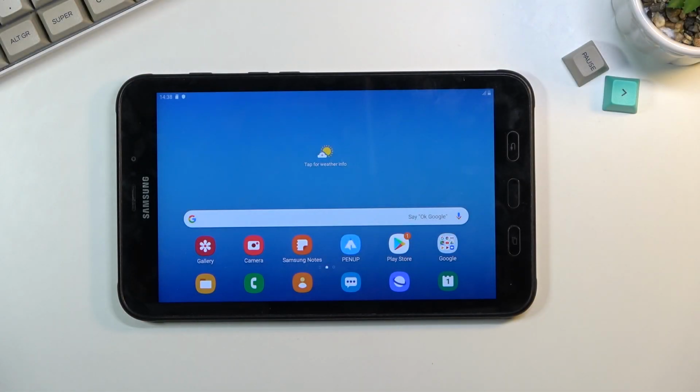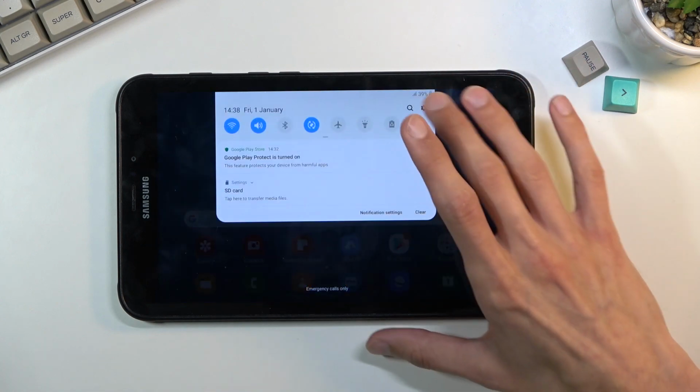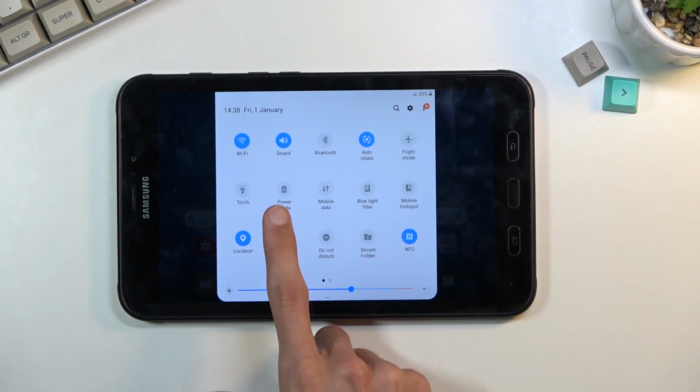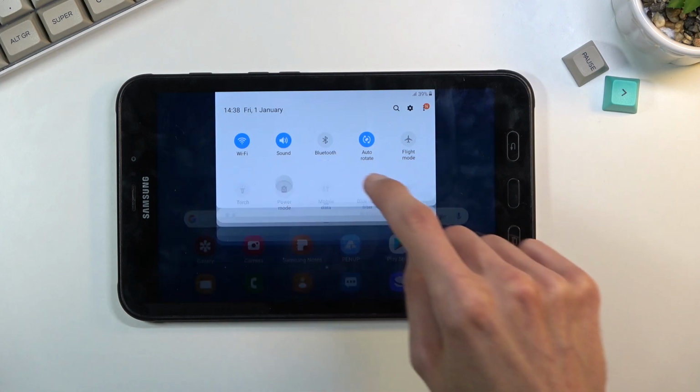Welcome. In front of me is a Samsung Galaxy Tab Active2, and today I will show you how to enable the power saving mode. To get started, all you need to do is pull down your notification panel, expand it, and locate the power mode, which is right here. And from here, you can tap on it.